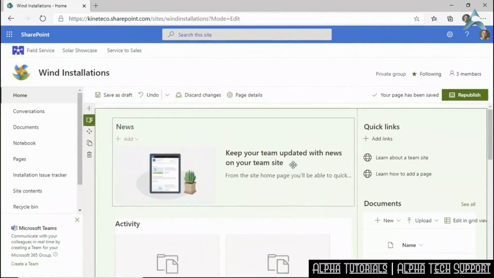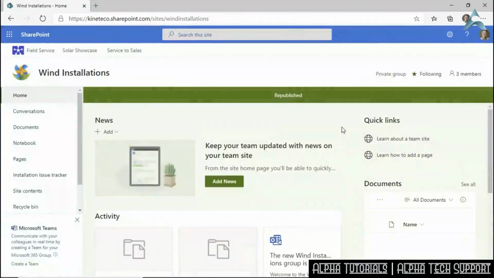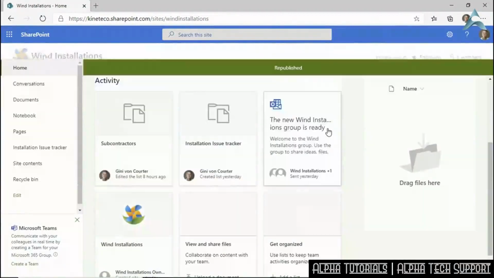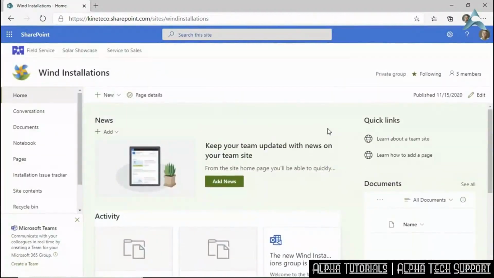If I like the changes that I've made to my layout, I can save them as a draft or republish if I'm ready. I can also choose to throw my changes away and discard them. I'm going to simply republish. And here's my slightly modified web page.